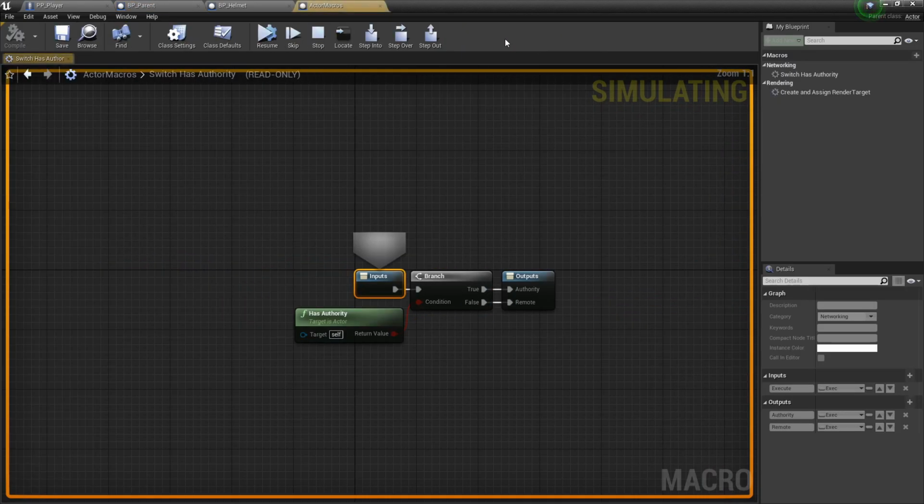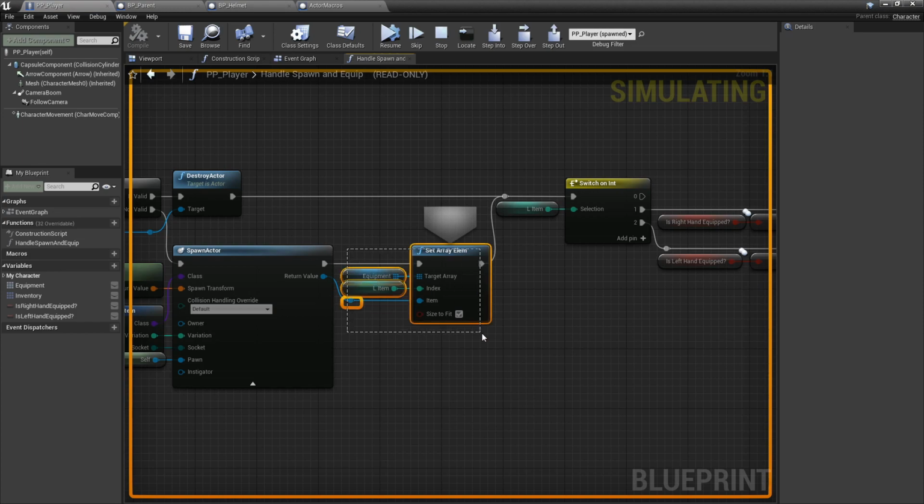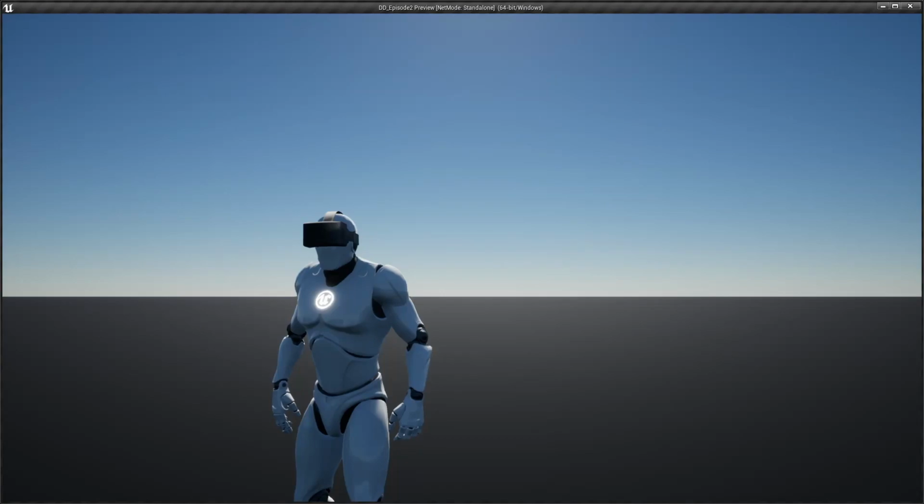Let's keep stepping through and then let our server attach the mesh to the proper socket, the socket being the head. And once that's done, we're back in the handle spawn and equip function on the player, and now we just set the equipment to this newly spawned item, and then we flip the booleans.